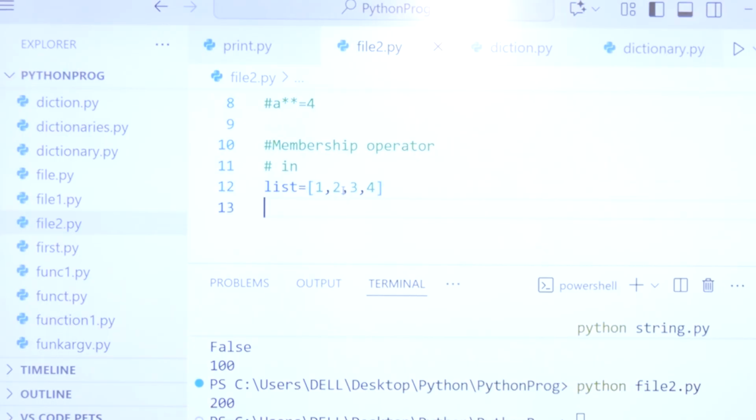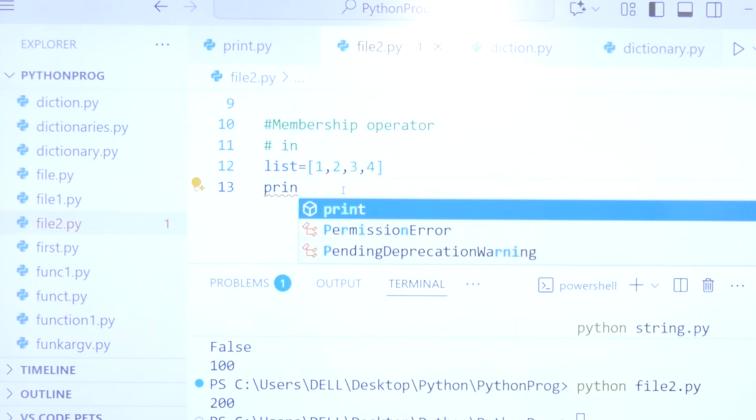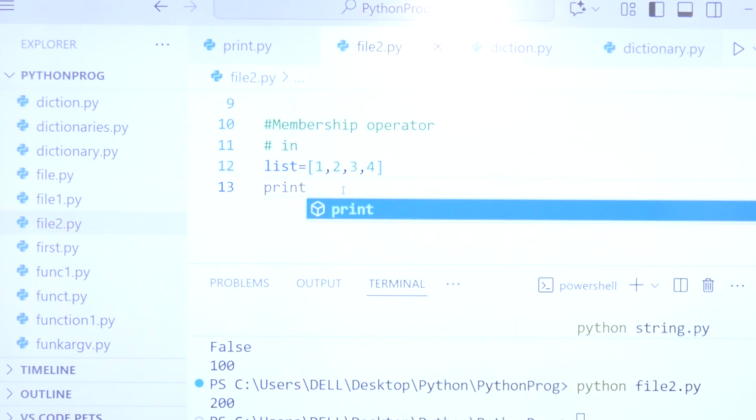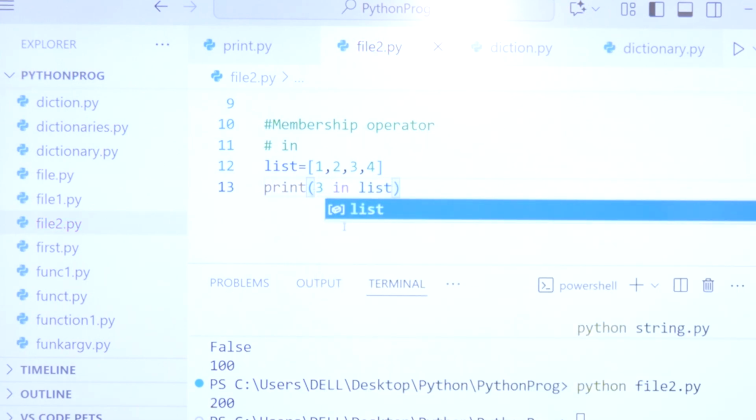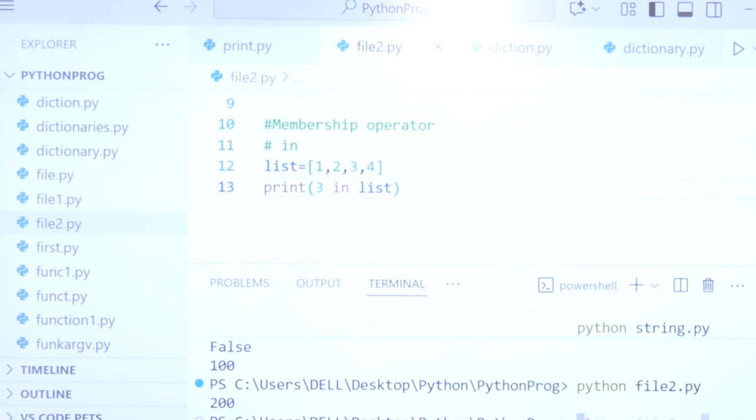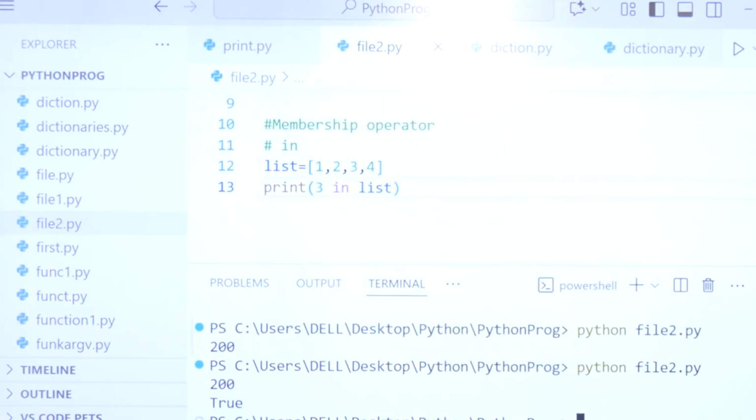So now print like this, 2 in list, 3 in list. So we run this file. So we get True here because 3 exists in the list.